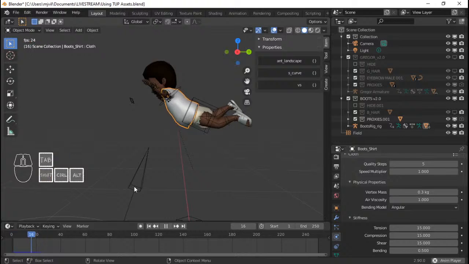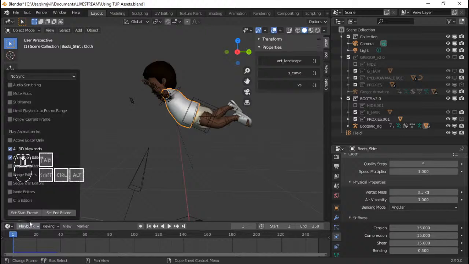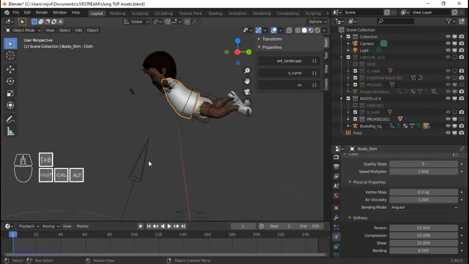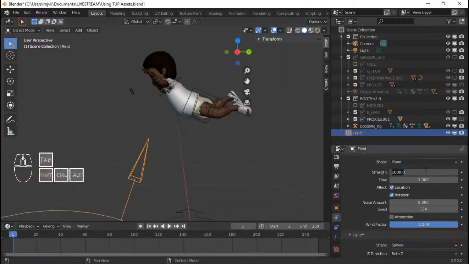This is also one of my problems when simulating. It is in no sync. So let's set the wind higher. Let's see if it changes anything. 5000.